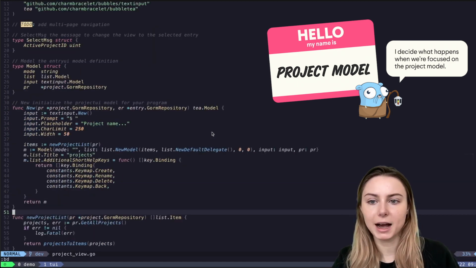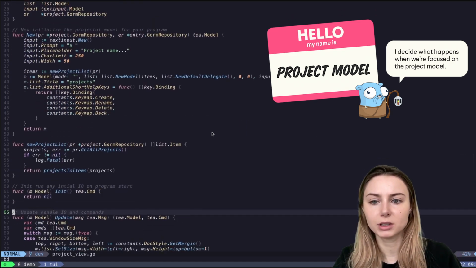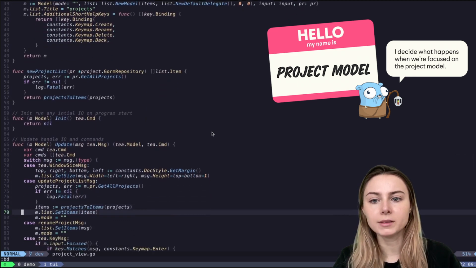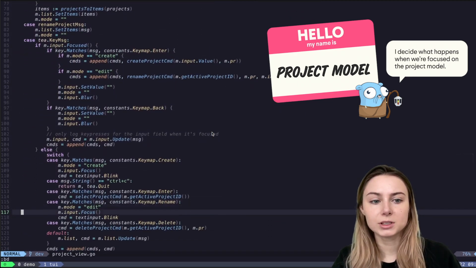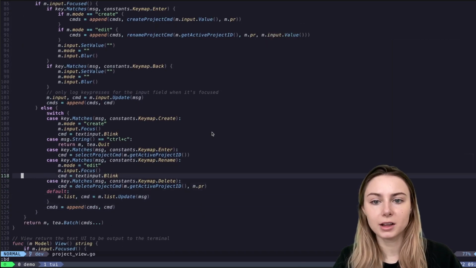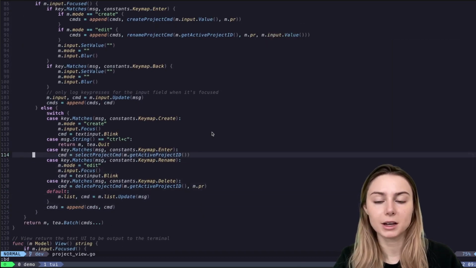Here, we'll just skip past this new stuff. That's just default initialization things. And then here in the update, you can see this one's pretty chonky. This one's a chonker, okay? We've got a lot of functionality that we are mapping to different commands.